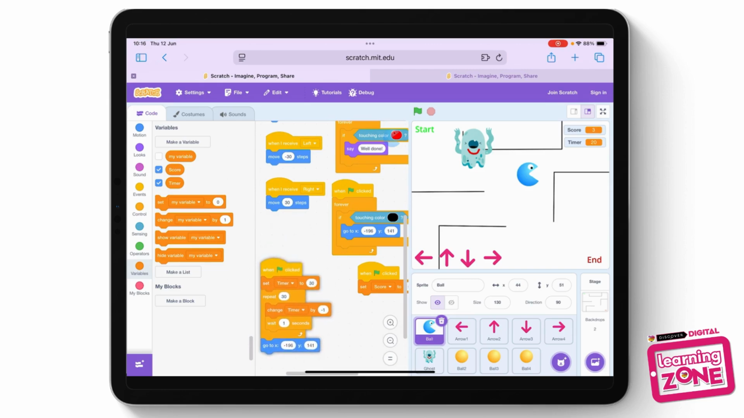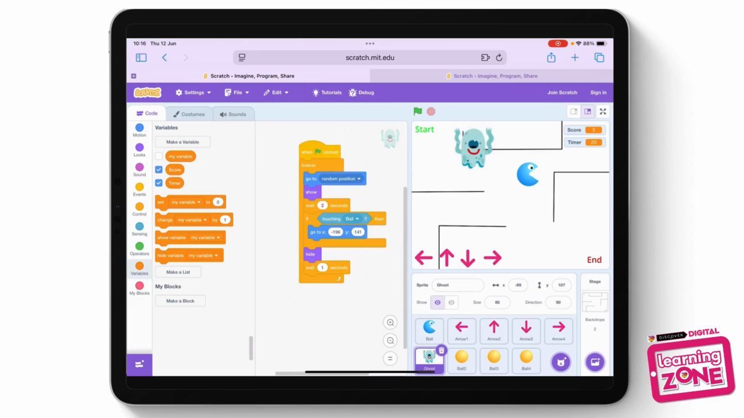So here's the piece of code for a timer, and if you wanted to have a score, you might want to add that in there as well. And if you wanted to have a disappearing ghost that chases you around the maze, you can add in this code which will allow you to have that ghost moving around. And if it touches your PacMan, it will then send your PacMan back to the beginning.